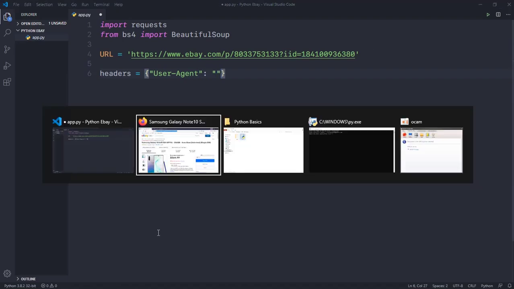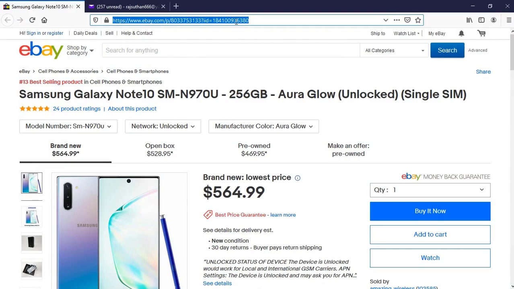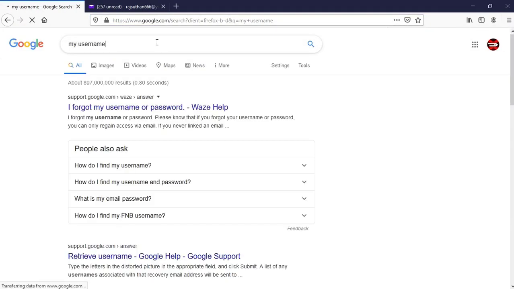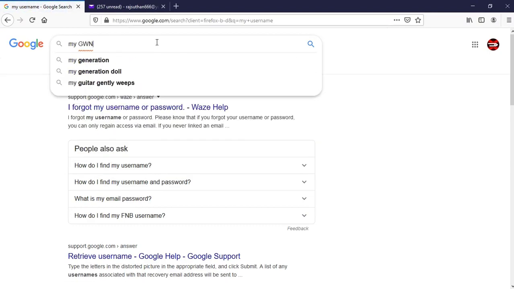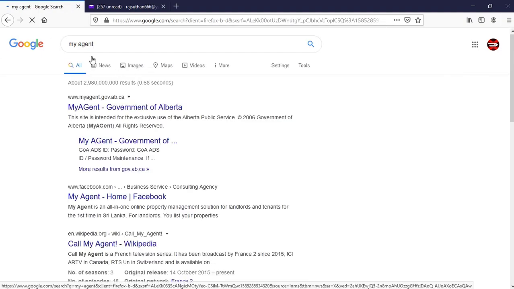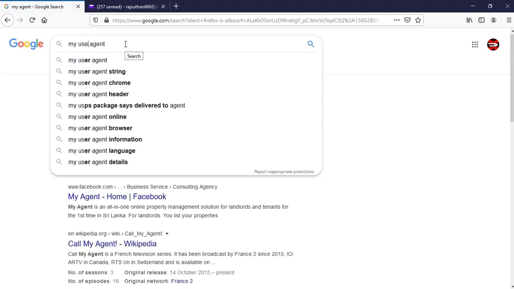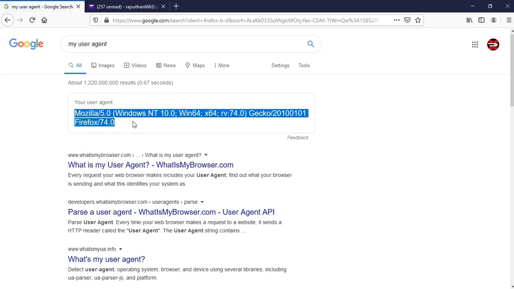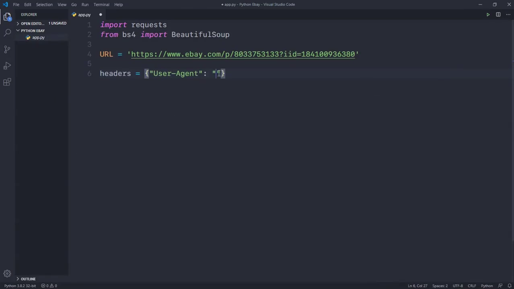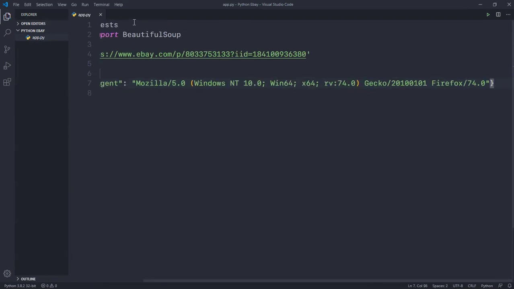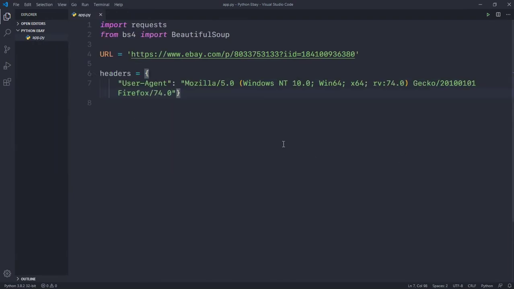How you get the user agent is pretty simple. You just have to go right there and search for my user agent. Okay, so this will help you. This is my user agent. Yours could be different if you're on a Mac or using a different browser. I'm just going to paste it right there. So that's my user agent. I'll save it and turn on word wrap. Okay, so now the essentials are done.